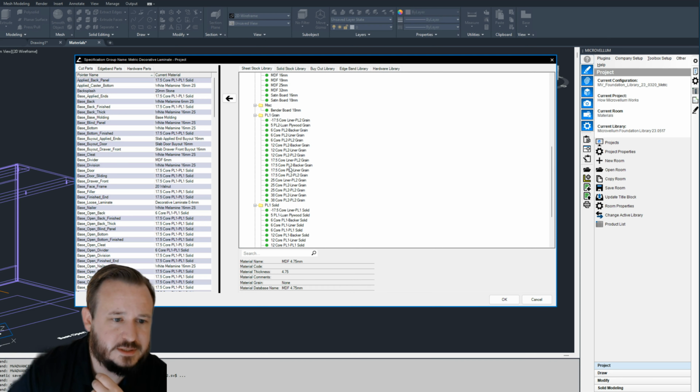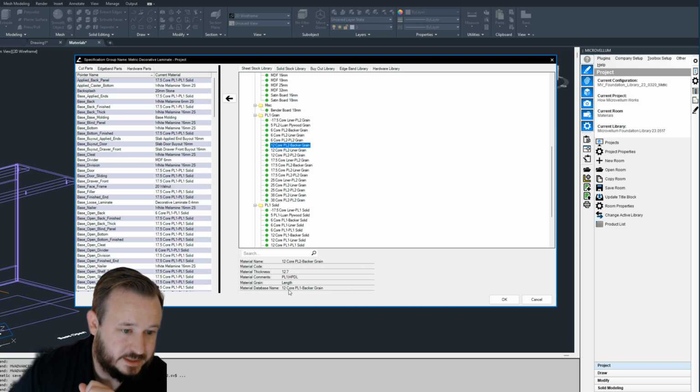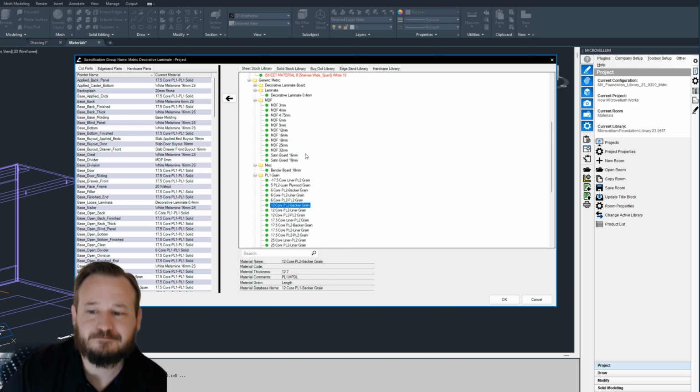Something else you'll notice, remember I renamed these, and you can actually see here when I click on it, it says material database name. That is basically the name in the library at the template level. And then the material name at the project level, you'll see it says PL1, PL2. So that name still exists at the library level. And if I open my template spec groups, this material will still be named that. And my project level, my spec group level name is just listed here because I did the find and replace.